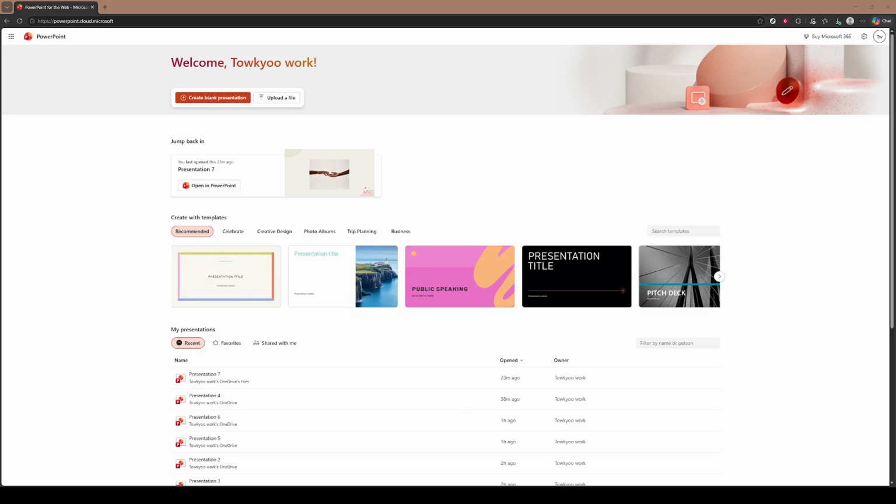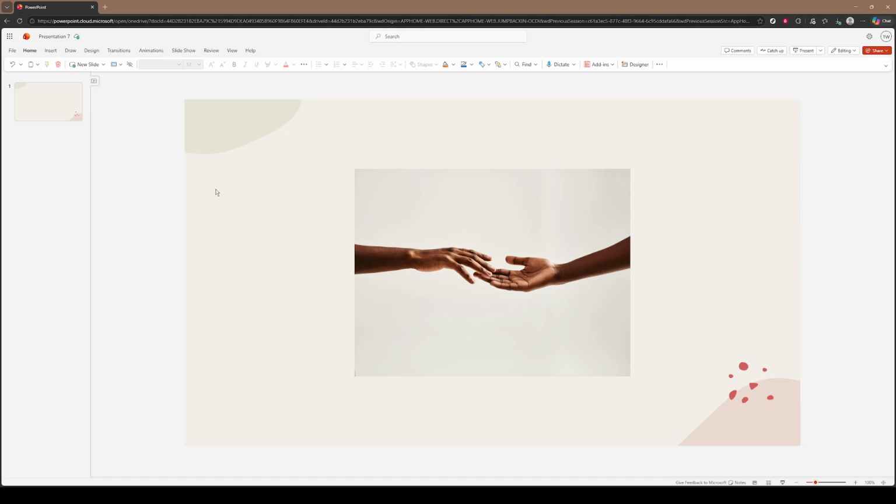In today's video, I'm going to teach you how to merge image and text in PowerPoint. This setup takes just a few moments to complete. To start, open your PowerPoint presentation and navigate to the slide where you'd like to merge the image and text. This sets the stage for your design work.